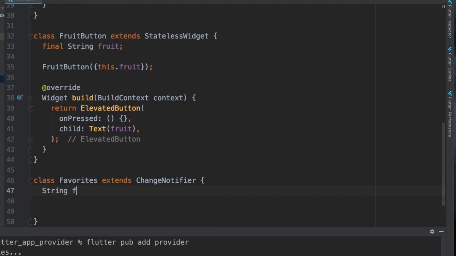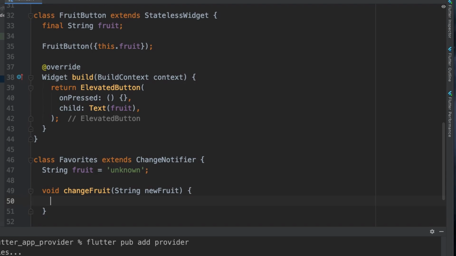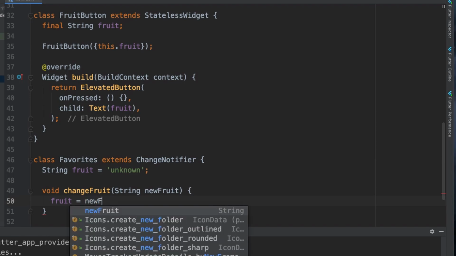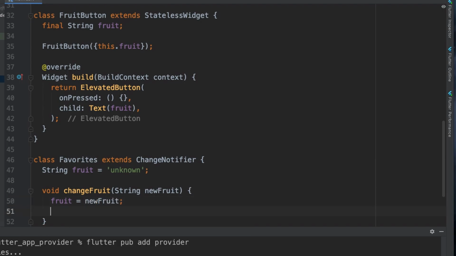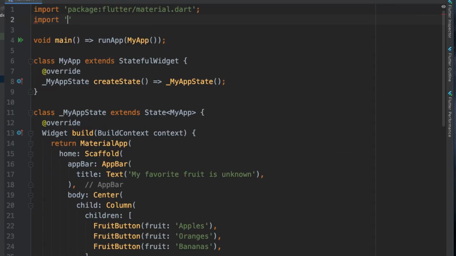At the top, I'm going to have String fruit equals unknown. Then we're going to type void changeFruit with a string of a variable called newFruit. When we call this changeFruit, we're going to change the fruit variable to newFruit. And then we have to notify the listeners. What that does is simply notify the listeners, which will show in just a second. The next thing we're going to do is go ahead and import Provider.